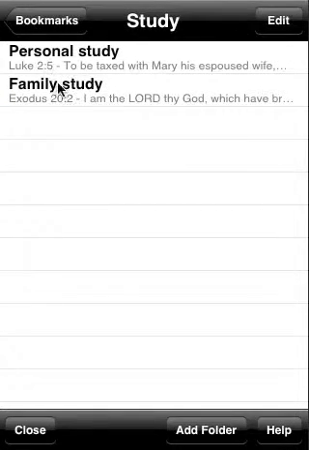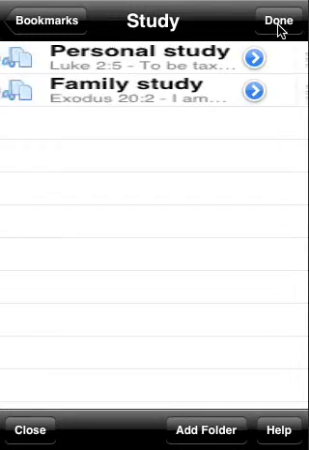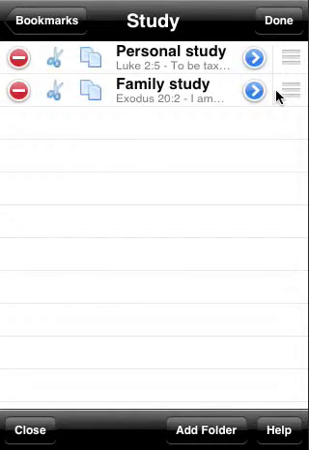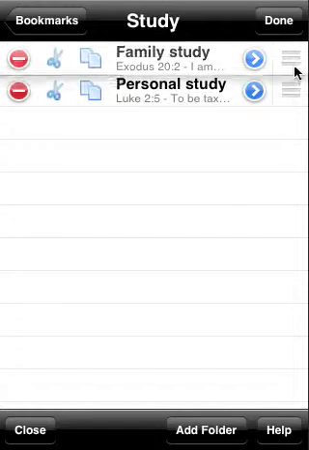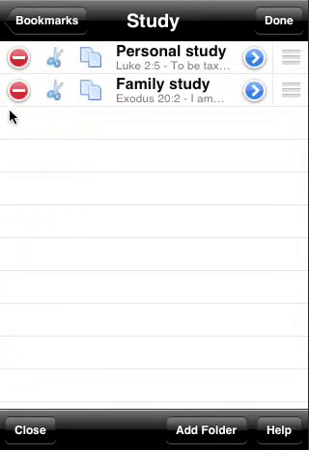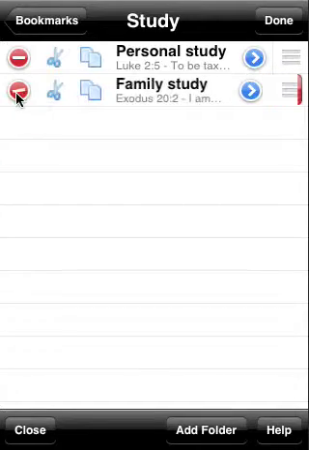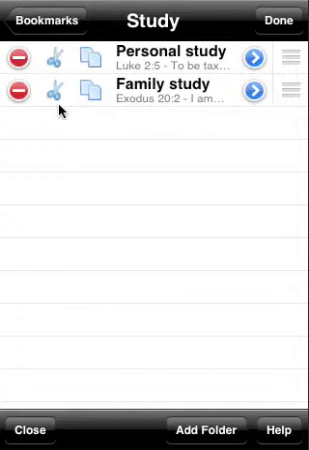Let's say we want to take our family study, and for whatever reason, we want to make a copy of it. Go into edit mode. So let me explain these icons. Not only can you rearrange, as is pretty standard on the iPhone, the order, you can delete also, which is standard. But this is something we've added. You can cut a bookmark or you can copy a bookmark.